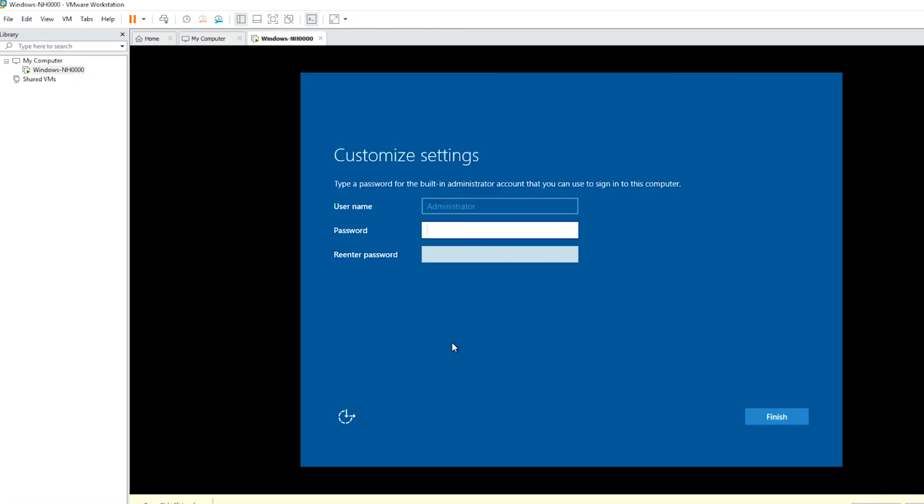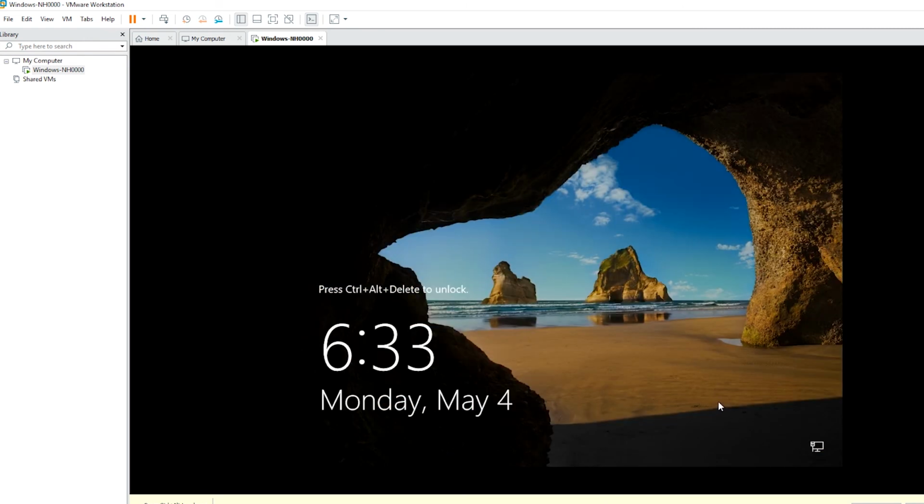The installation process has prompted to put password for the built-in administrator account. So I'm going to set a password and then click on finish. The basic installation has been completed.